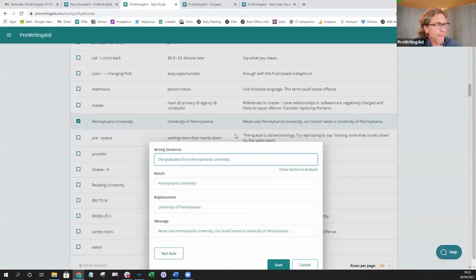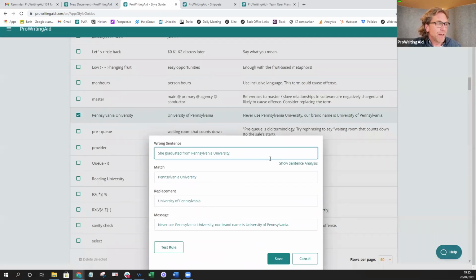So here's a rule that we created for Pennsylvania University. Pennsylvania University wanted to stop people, both students and academics, faculty, staff, using the term Pennsylvania University when the actual term is University of Pennsylvania. So they created a really simple rule. There are 4 steps to creating that rule.